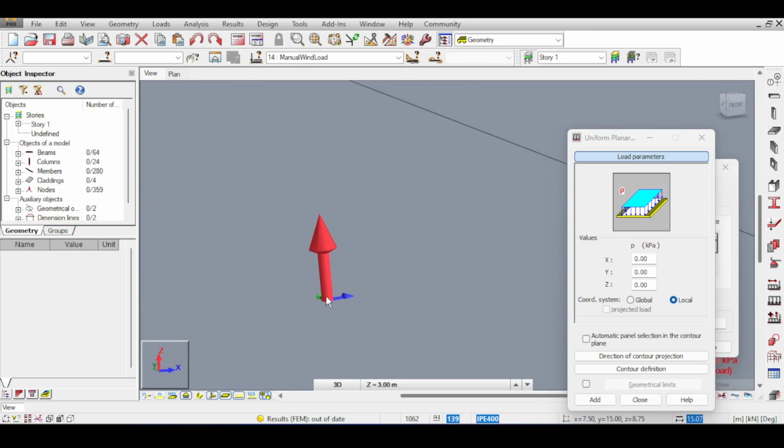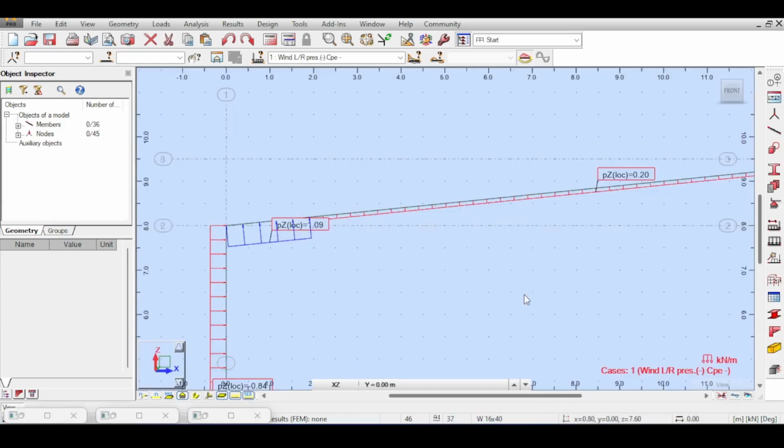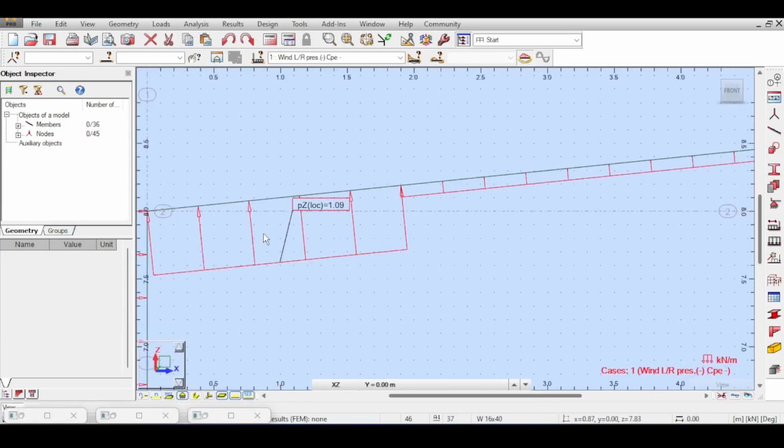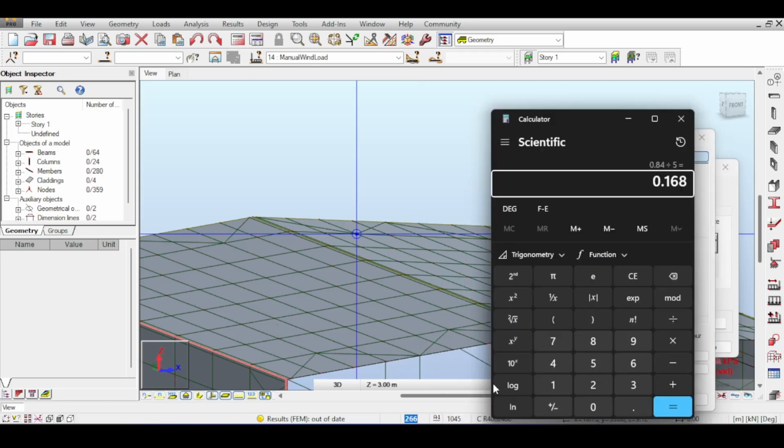This is the local coordinate of the plate, so it's the z-axis I want. I wanted the positive z because it goes up. So positive, it's not 1.09. No, it's 1.09 divided by 5. 1.09 divided by 5 is 0.218.